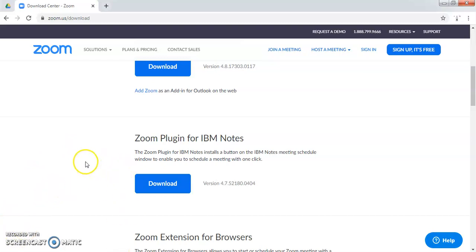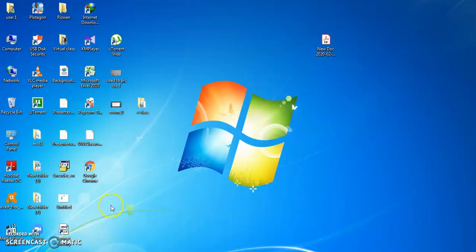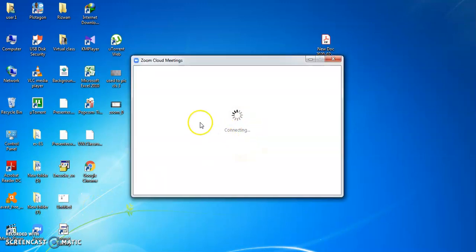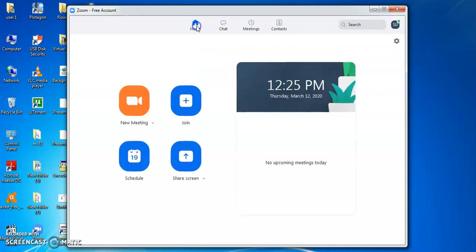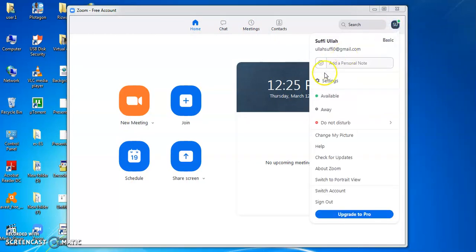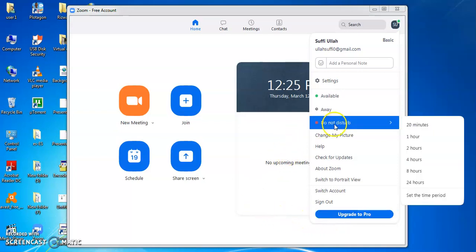Once you download it, as I have already downloaded it in my system, after downloading, you need to make an account for that. Like I will open my Zoom here. Once you open it, for the first time you need to make an account. Making the account is very simple. It doesn't take much time. Here, if you come to your home, it will show you your login details. If you want to sign out, or want to upgrade to the pro version after paying, the option is here. So it's up to you.